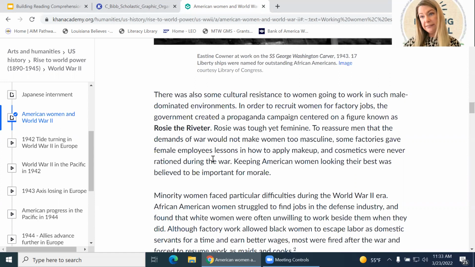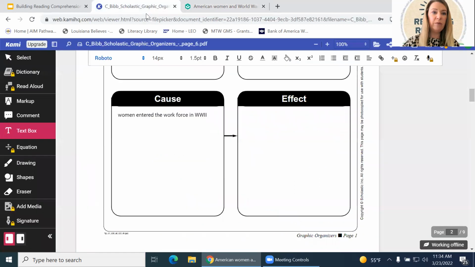And so now I'd elicit answers from the whole class, or if you think you need another layer of scaffolding, you can allow them some think time. You should allow think time anyway, but you should allow them maybe to turn and talk before we do a whole class share if you need that level of scaffolding and thinking. And so hopefully they would come up with the fact that the government created a propaganda campaign centered around Rosie the Riveter to help females feel like they could do the work too and still be feminine. Okay, so then we would go ahead and fill that into our graphic organizer.